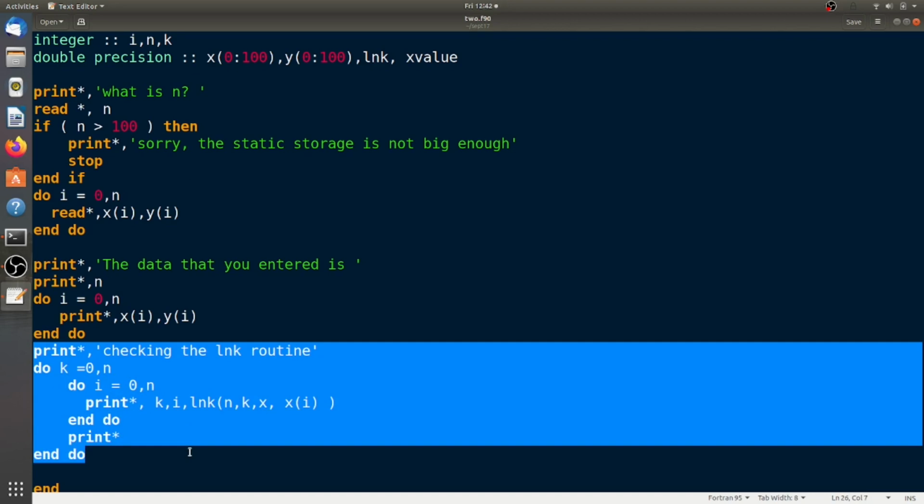In a moment, we'll look at the coding of LNK. To check it, I know that if I take polynomial number k and evaluate it at x number I, I'm supposed to get 1 if I and k are the same index, and 0 otherwise. So as a sanity check, I'm going to look at all possible pairs of indexes, k and I. I'm going to print out the k, the I, and what I get when I evaluate polynomial number k at x number I.